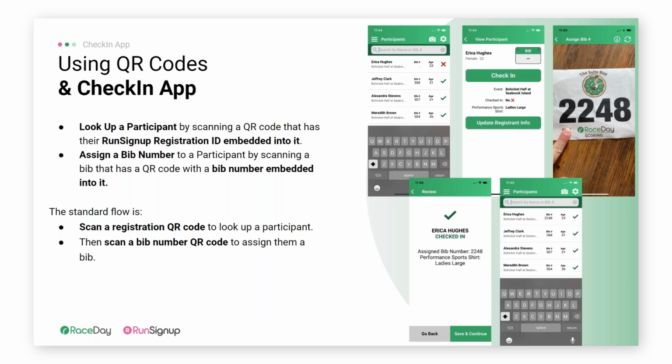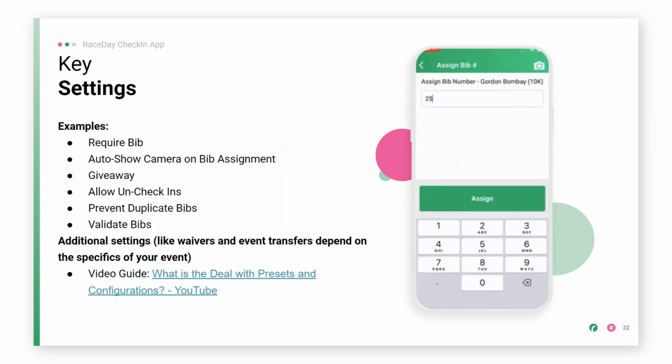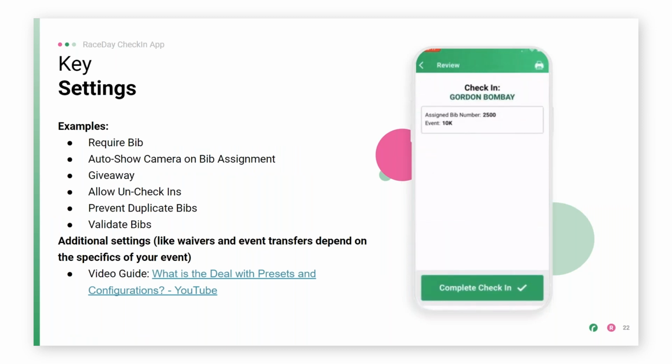And assigning a bib number to a participant can be done by scanning the QR code on the bib with the bib number embedded. So the standard flow is either scan a registration QR code or type in a participant name to look them up, and then scan a bib number QR code or type in the bib number to assign it. On the right, there's a little animation of assigning by typing.